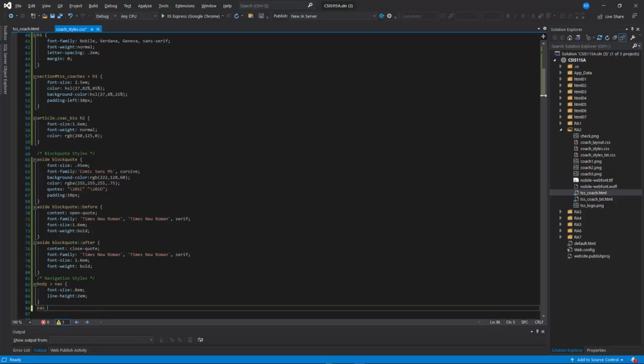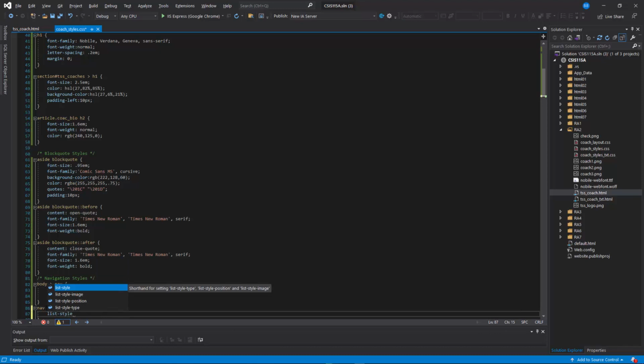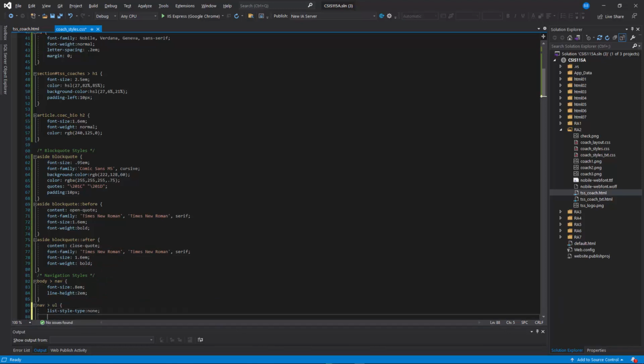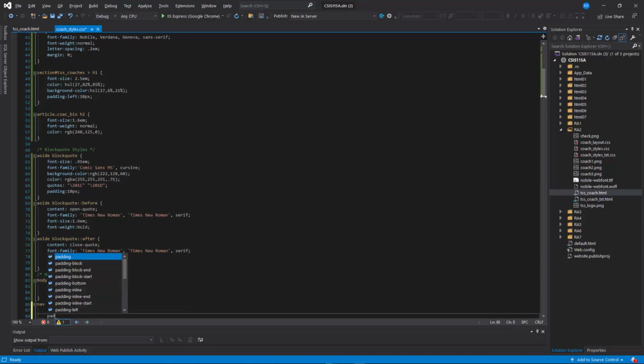So that selector is nav right angle bracket UL. That targets all of the list items. And then we use the list-style-type property to remove the bullets that we normally see there for our list items by setting the value to none. And then padding-left is going to be 5 pixels. So just indenting from the left 5 pixels.